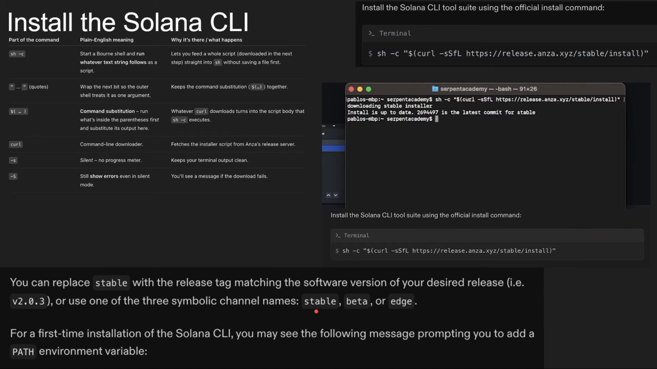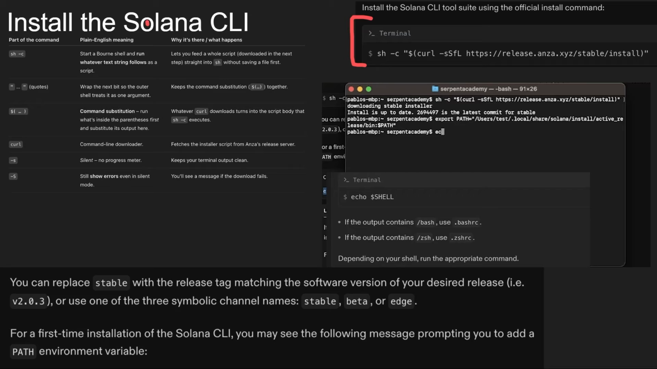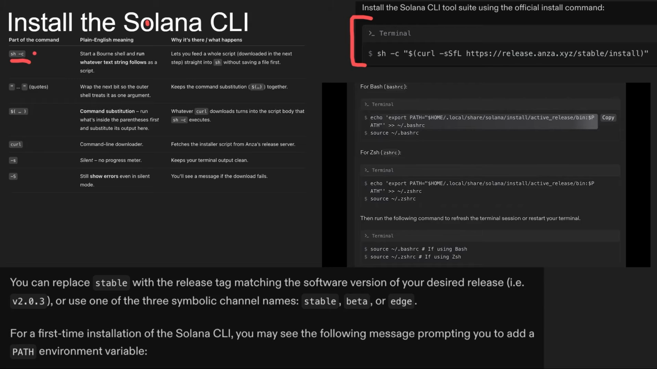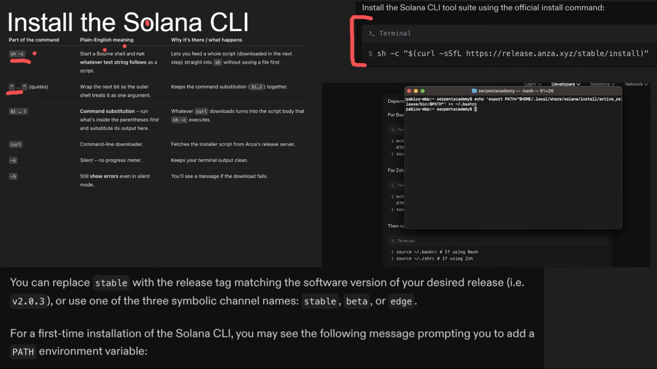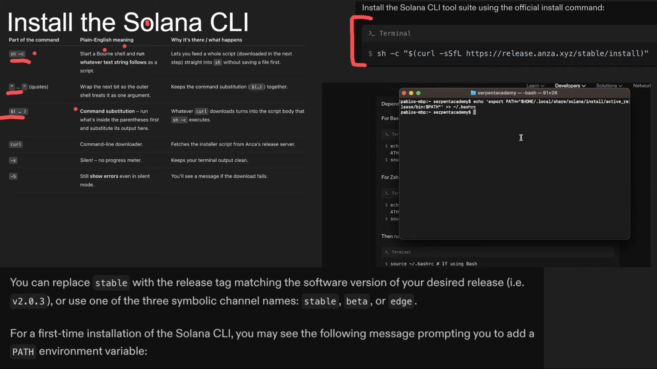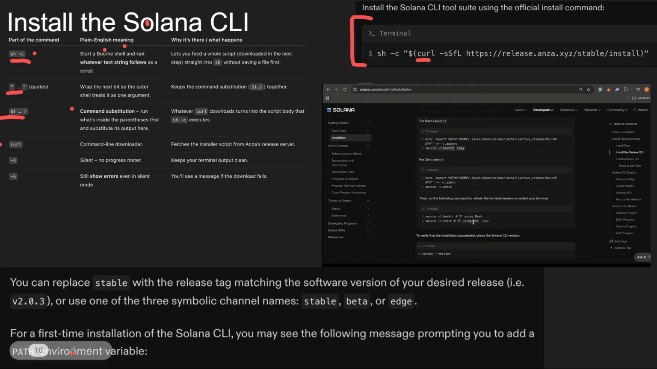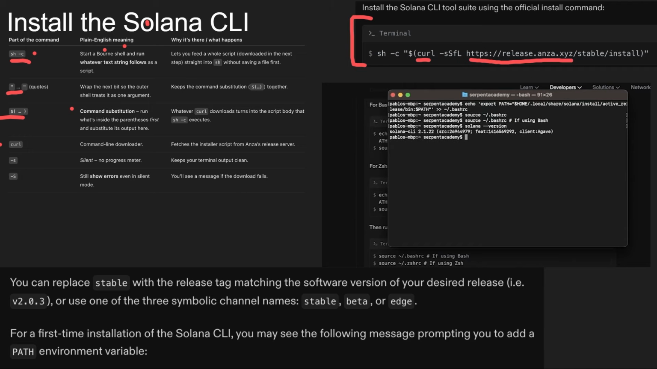Okay, so now let's see how to install the Solana CLI. We have a command, like for installing Rust, to install the Solana CLI. The first sh -c starts the Bourne shell and runs whatever string follows. Then the command substitution, then curl for downloading with silent, no progress bar meter, and still show errors. And here is the URL.